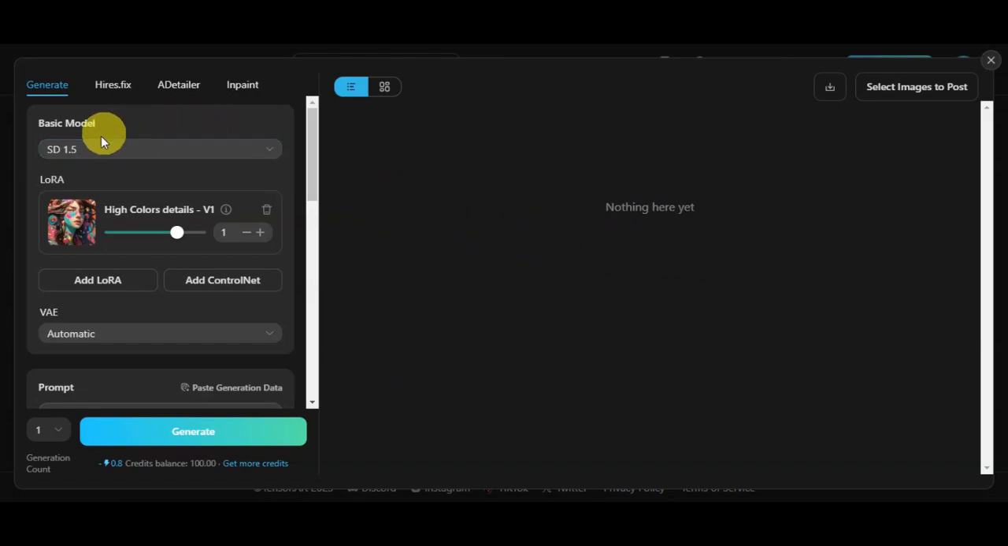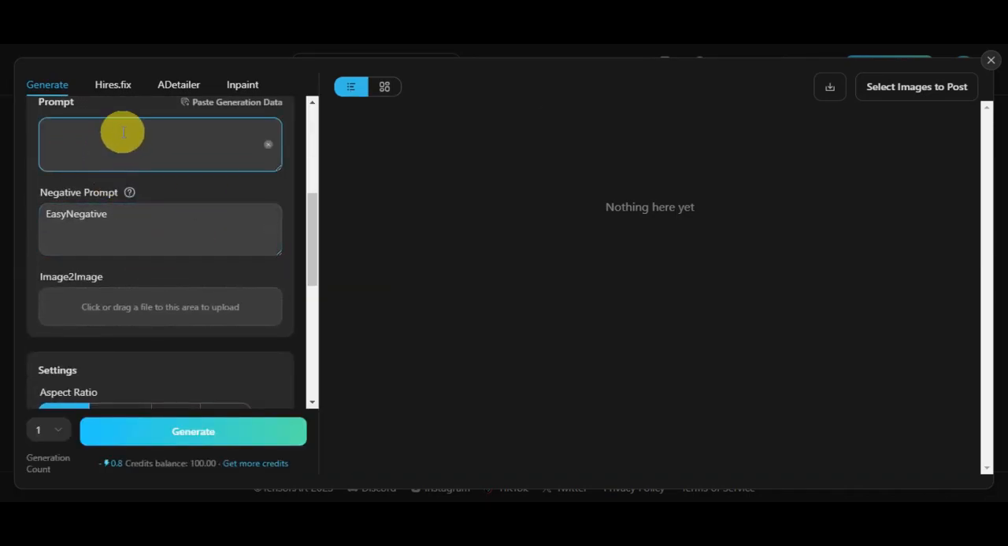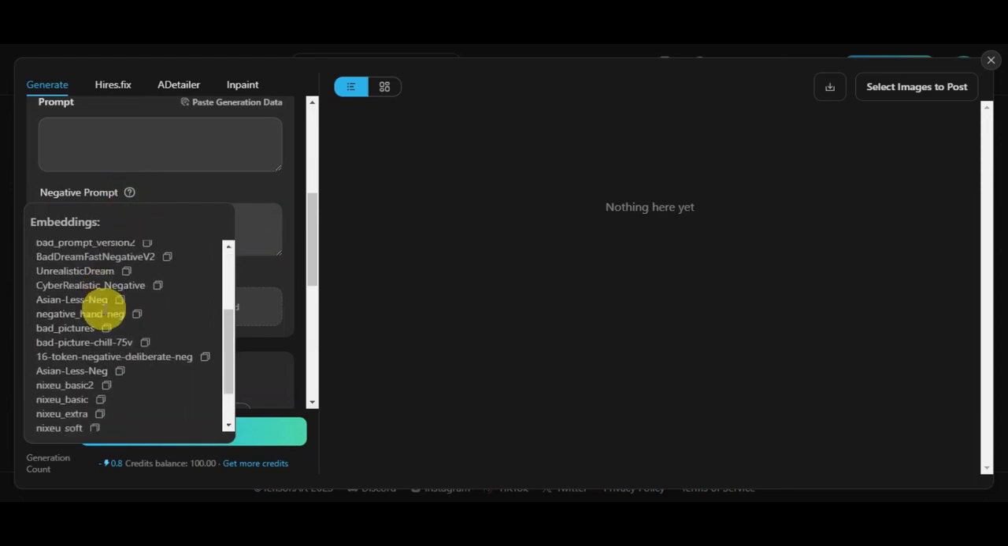So you could see the basic model name in here that we have chosen. You have in here the prompt. So this is where you should put what you want to see in the photo. And here in the negative prompt, you'll need to put the things that you don't want to see in your photo. So these are some examples of the prompts that we could put.